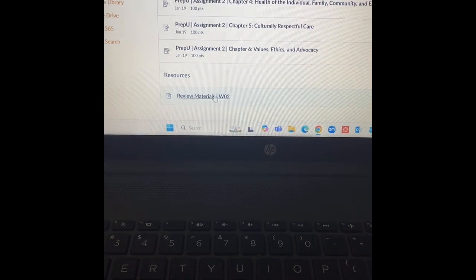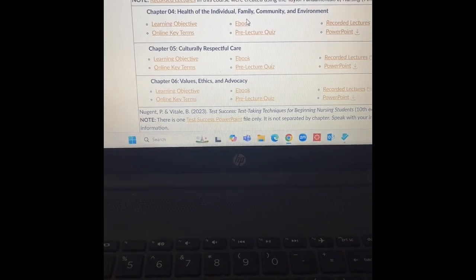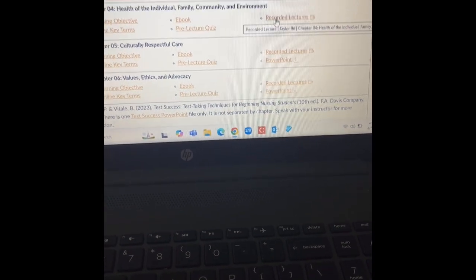Okay, so also for Foundations, under review materials are, of course, the PowerPoints and the ebook. If you don't want to bring the books with you, you can listen to the recorded lectures as well. Just set your laptop out, start playing that. You don't have to have an audiobook, and listen to those.